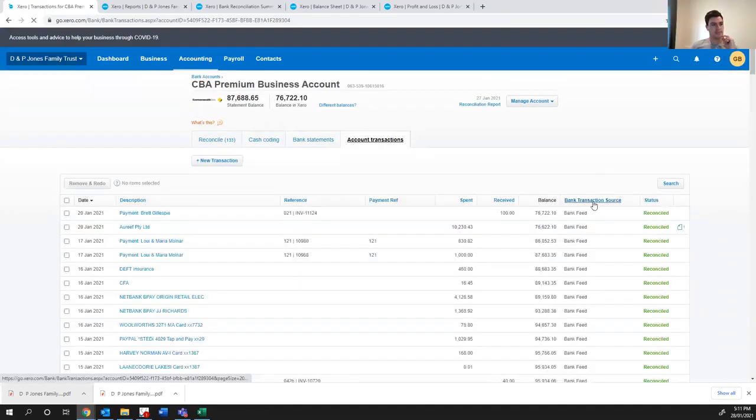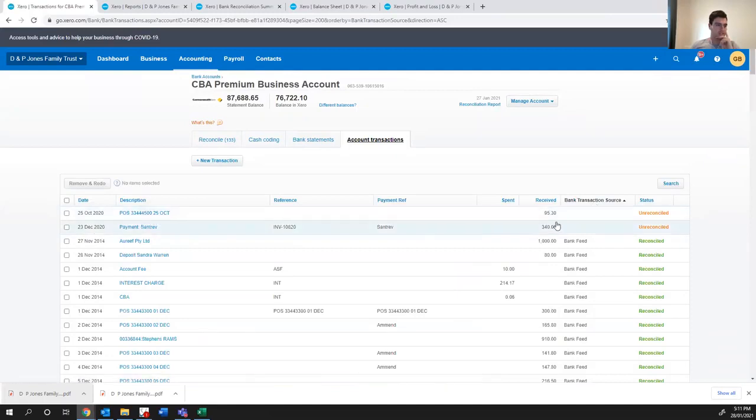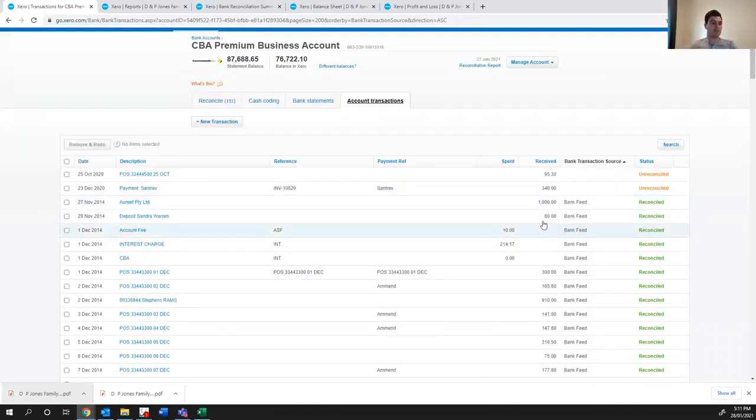Account transactions. And then we check here. So you sort it by the transactions. It'll give you the items that aren't bank feed items. So obviously, not meant to be there if that's the case.